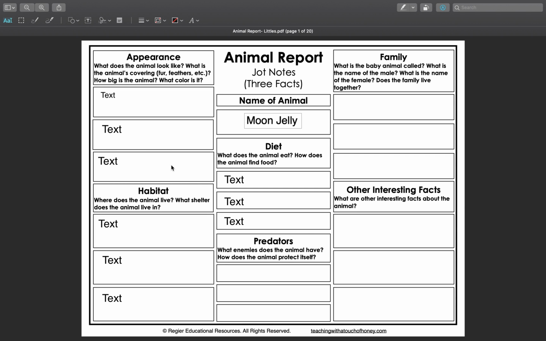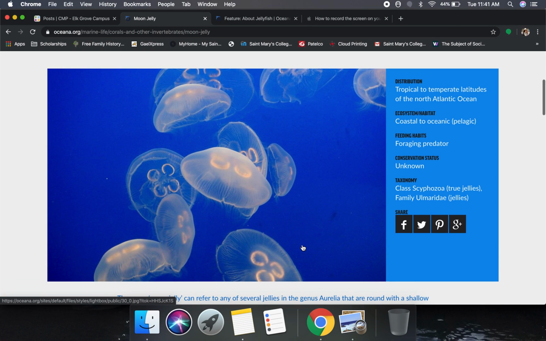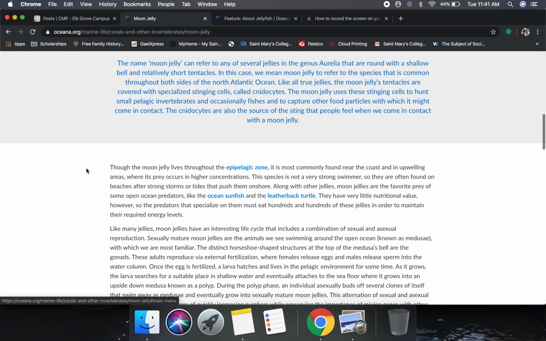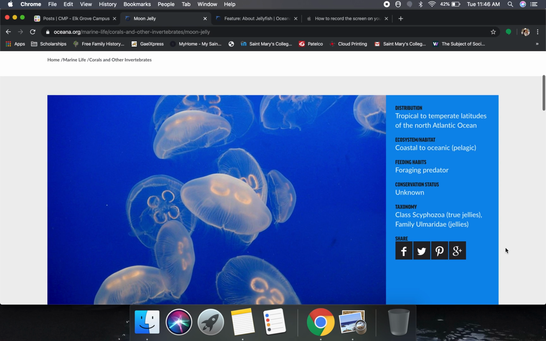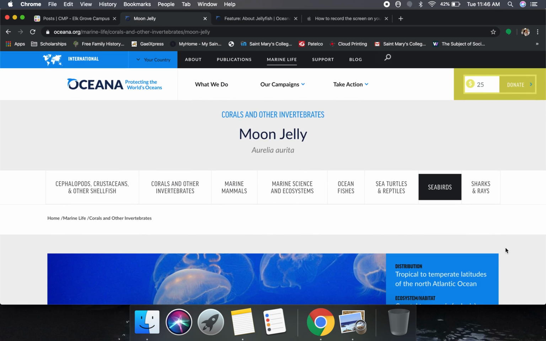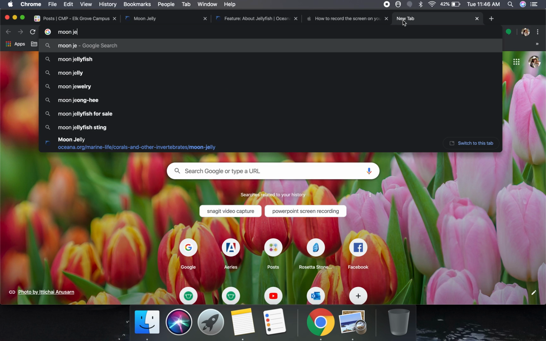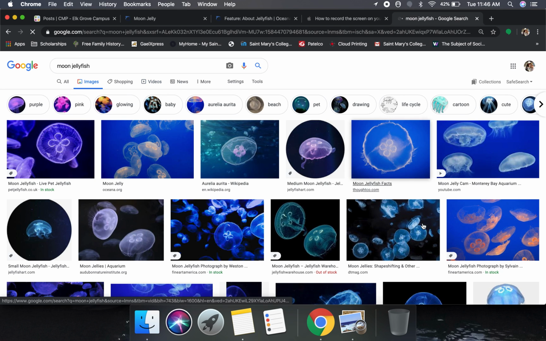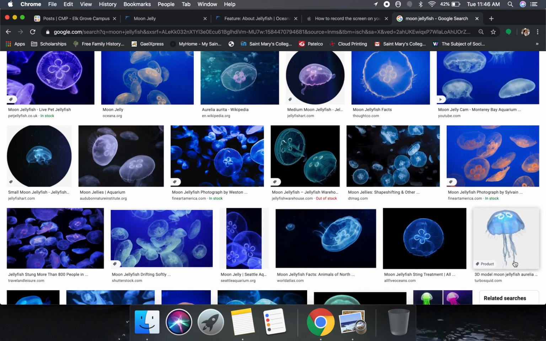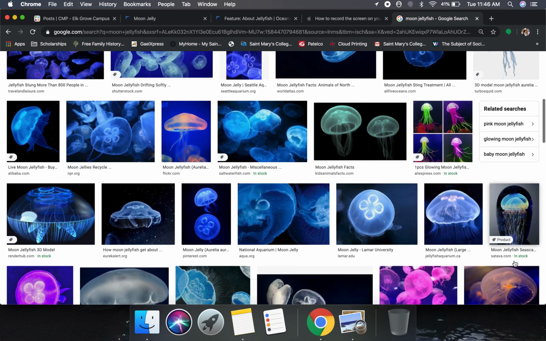What does it look like? So I'm going to go back to my website and I'm going to find out some more about what it looks like, both by looking at pictures of my animal and reading some of this information. When I was reading this page, there wasn't a lot of information about what my animal looked like. So I decided that I'm going to look up some pictures instead so I can get a better idea of what this animal looks like. I'm going to come up here to the plus sign. Remember, that's called a tab. I'm going to type in moon jelly. And I'm going to come over here to images. Look at all these cool pictures of the moon jelly. And now I have a better idea of what it looks like.